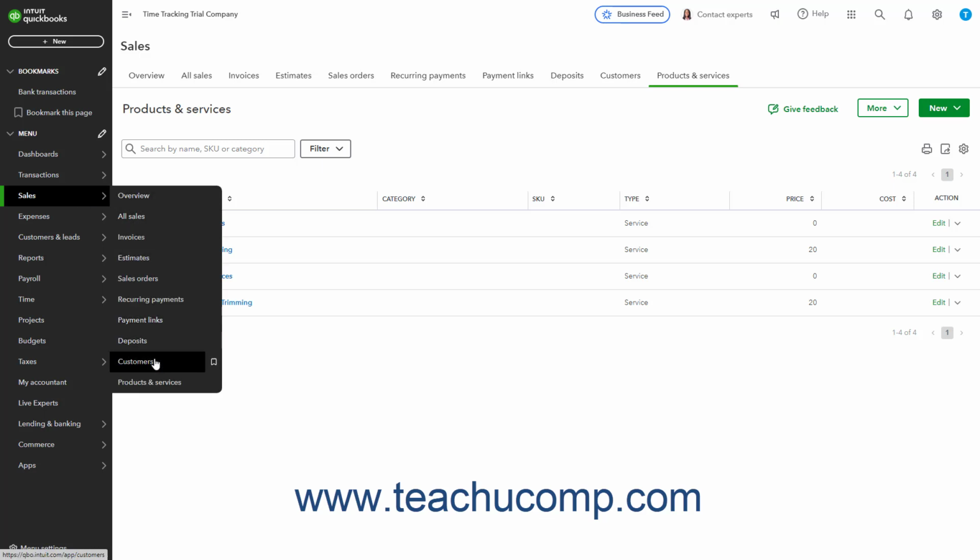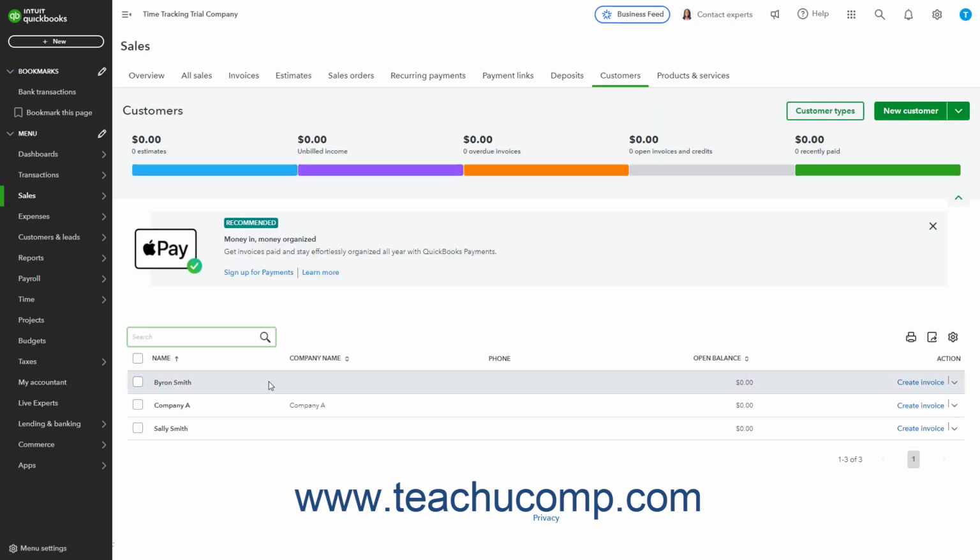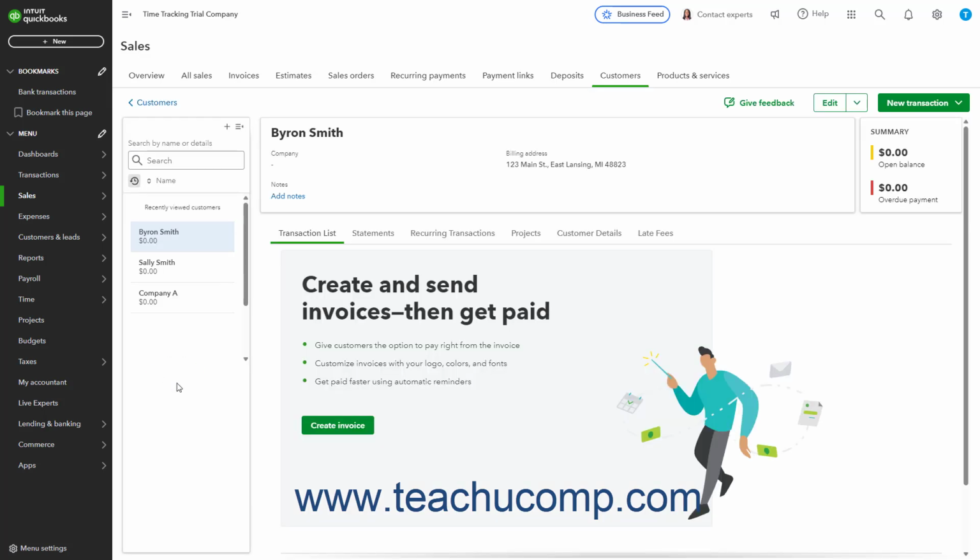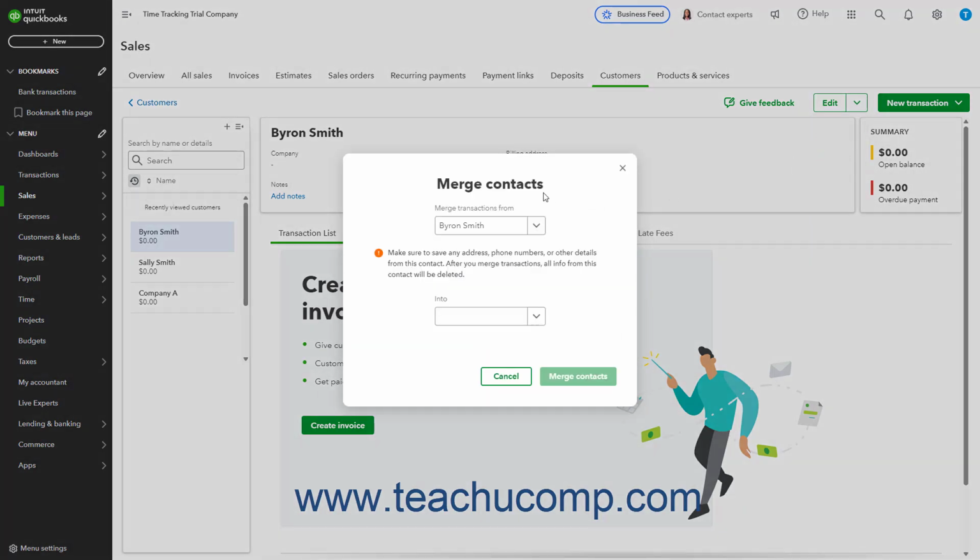Alternatively, to easily merge contacts in your customer's list or vendor's list in QuickBooks Online, click the name of the contact entry to merge into another entry to view its detail page. Then click the drop-down arrow on the Edit button in the upper right corner of the page and select the Merge Contacts command to open the Merge Contacts window.